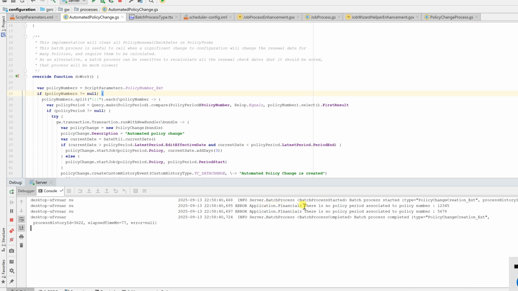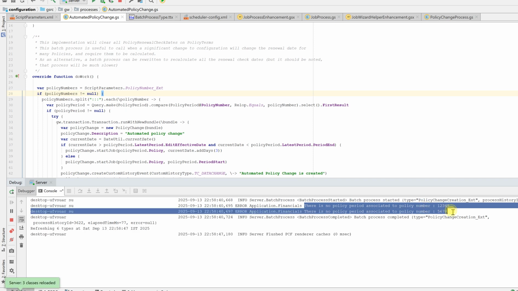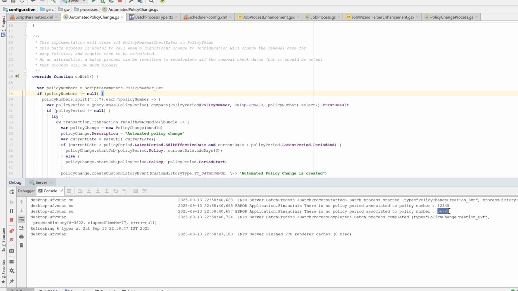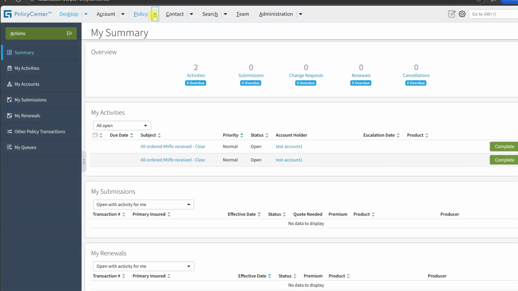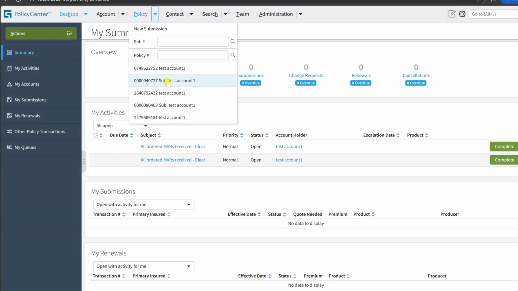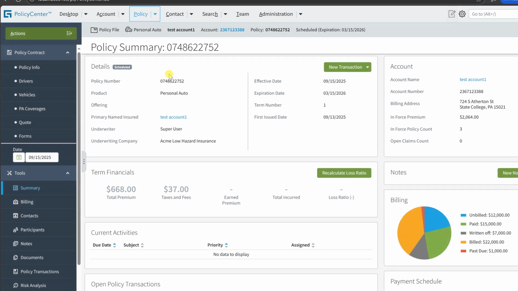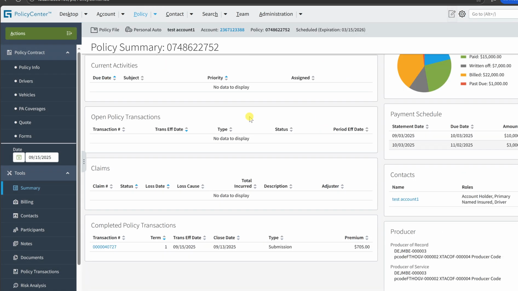So we can see there is no policy period associated to these policy numbers. So it is not creating any policy change job. Now let's go back, return to Policy Center. I have created two policies for this. So one is this policy where effective date is 9/15 and today's date is close date is 9/13.